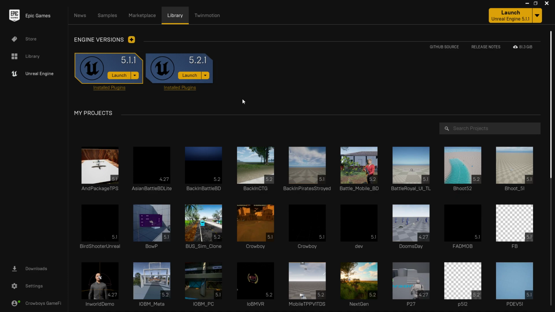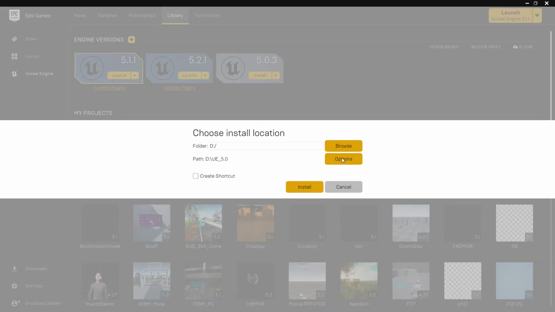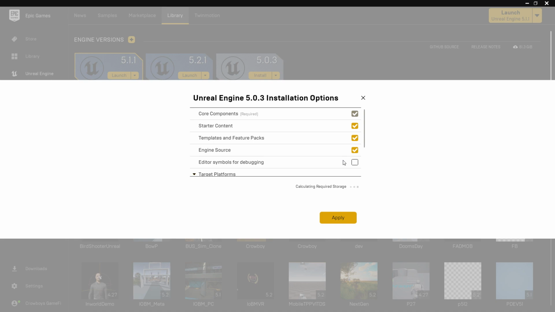Suppose you want to understand whether this engine supports a platform. Whenever you press install, they give you a folder browser where you want to install your engine. And second, in the options, you find all the specific data you need. First, you find the core components that are required to use Unreal. The second one is the starter content. The starter content gives you some ready-made materials, textures, VFX and other stuff, which allows you to get started if you are a beginner.